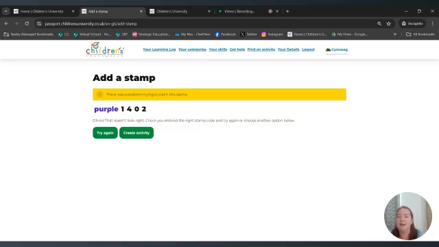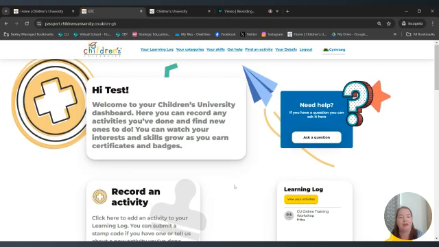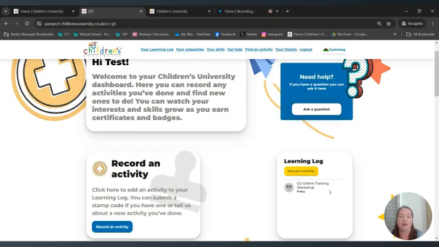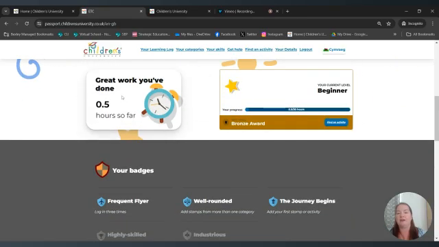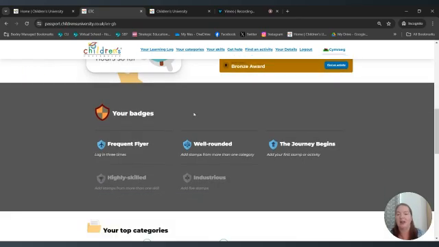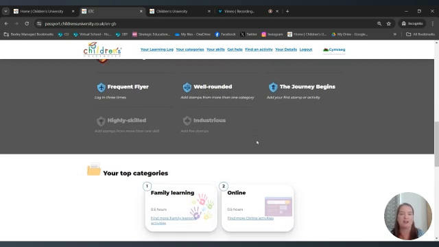Okay, let's go back to the beginning. So let's go back to the dashboard, and you can see there your learning log. It's got the activity on there. All right. Now let's just scroll down. There we go. I've got half an hour, so it's still working towards a bronze award, but you can see that that time has been added to your account. And you could also start to see these starting to light up a little bit because you're starting to do things. I've added my first stamp, so that's great.